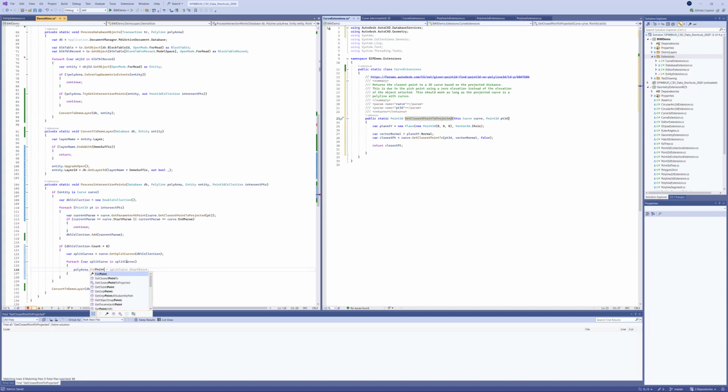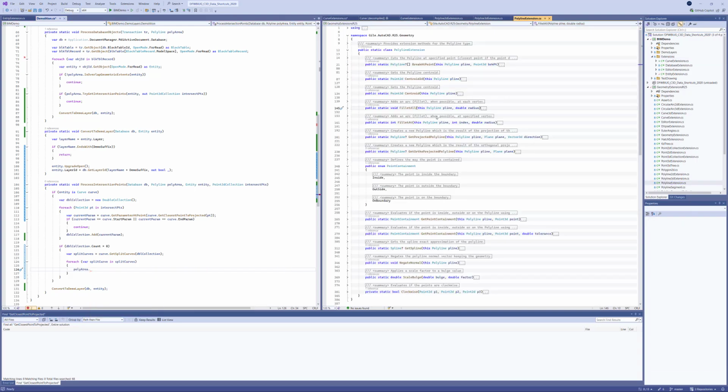And I forget the name of it. And so that's going to be in the geometry extensions. And it's get point containment. And so I want to use the split curve at a test location. So I'm going to get the length of it. And I need to cast it as a curve to get it to show up.